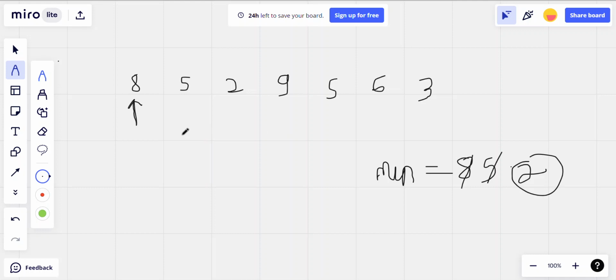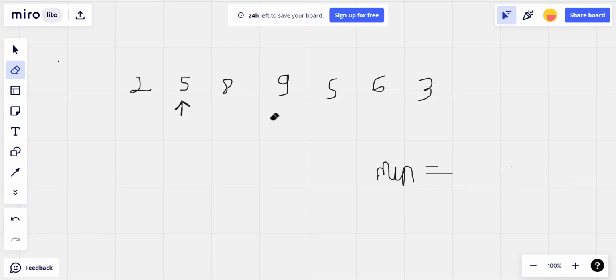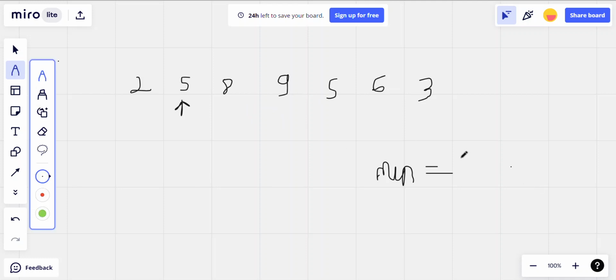Now this is the minimum number, so we just exchange them, 2 and 8. We exchange those two numbers. After that, we come over here, to the next one. Next we'll reset this. From here, we assume the minimum as 5.